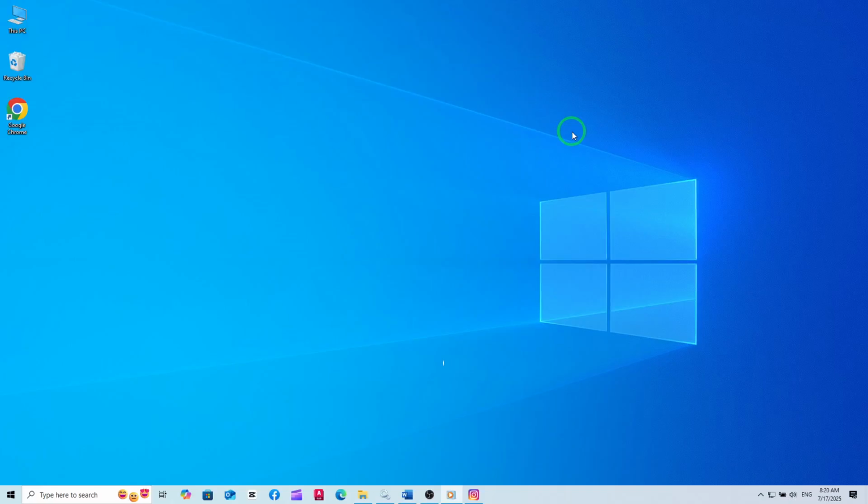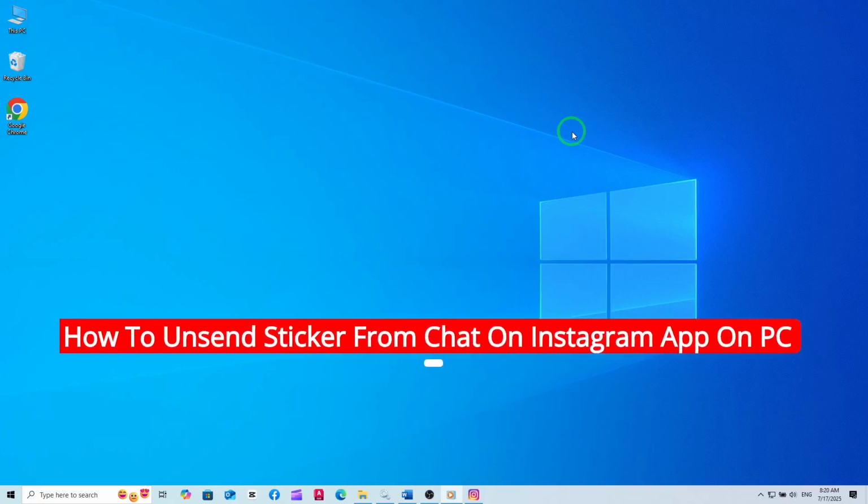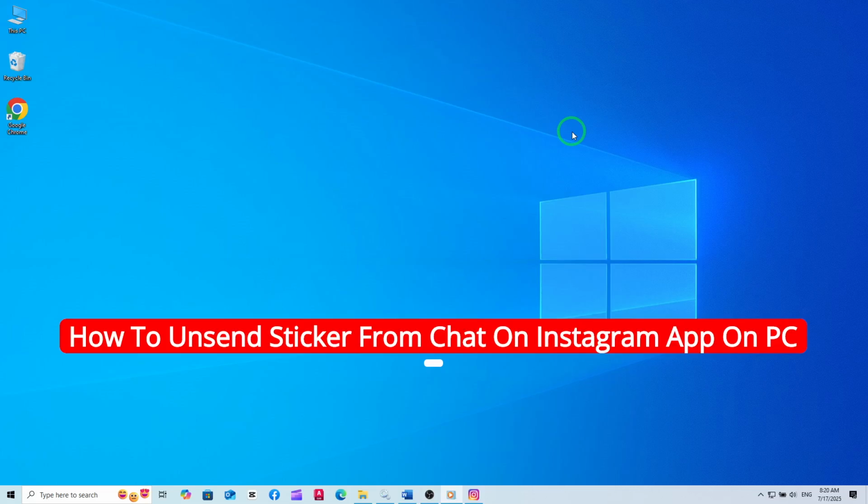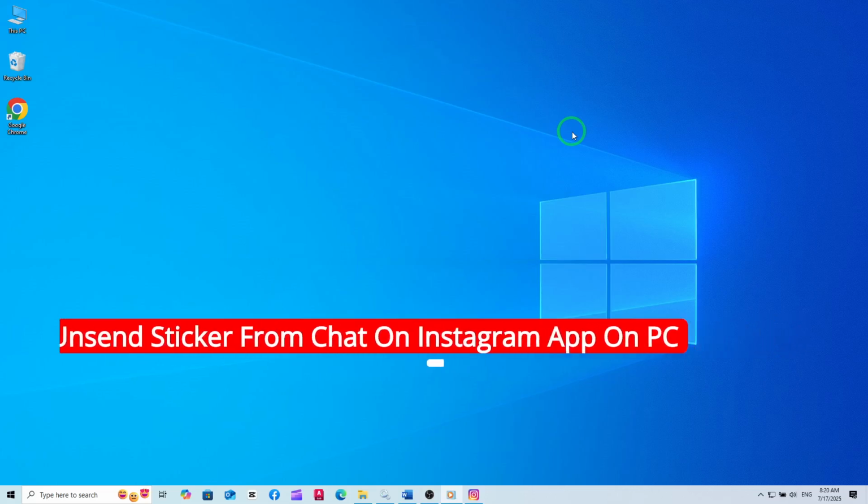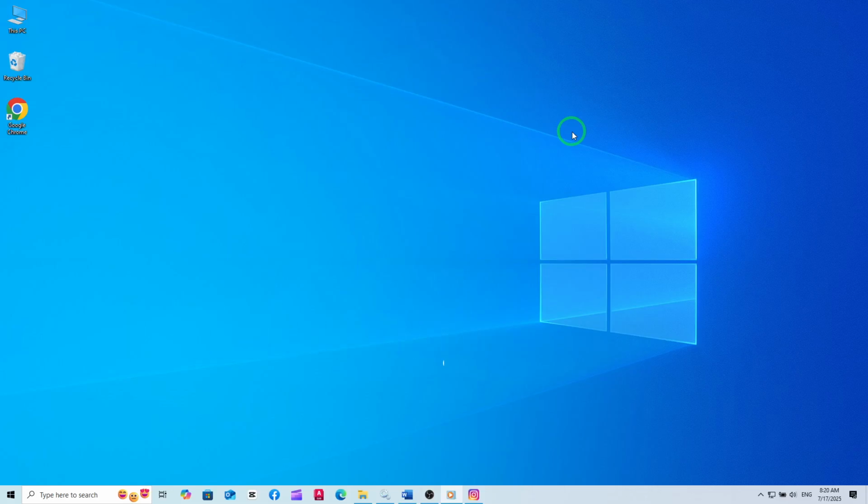Welcome. If you've ever sent a sticker in an Instagram chat on your PC and instantly regretted it, you're in the right place. Today, I'm going to show you exactly how to unsend a sticker from a chat on the Instagram app for PC, following the latest update. Whether it was a sticker sent by mistake or you simply changed your mind, these simple steps will help you take it back, quickly and easily.